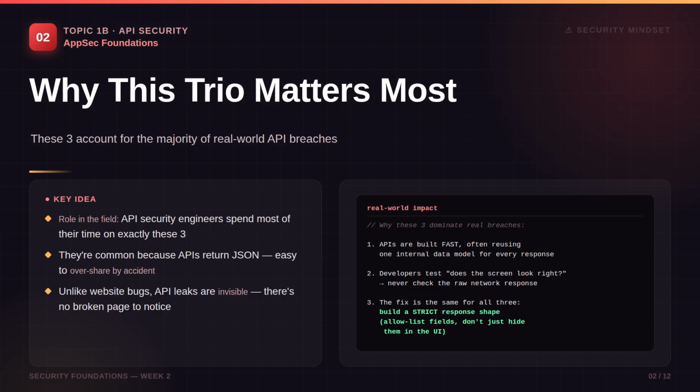Compounding this, developer testing habits typically focus entirely on the rendered screen. Does the page look correct? Does the right name and picture show up? And rarely involve opening the raw network panel to manually inspect what was actually transmitted underneath that screen.